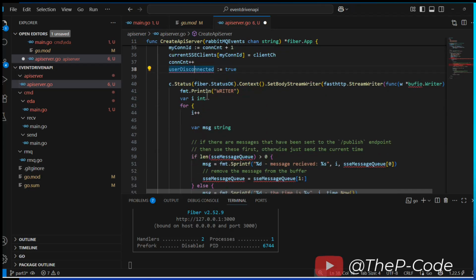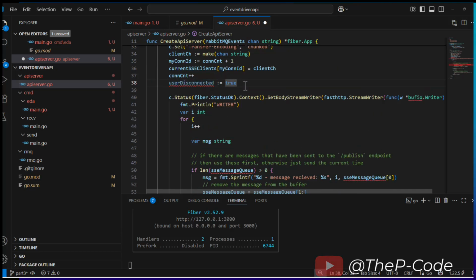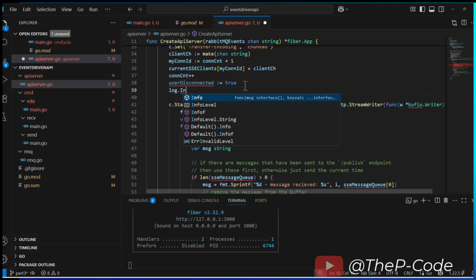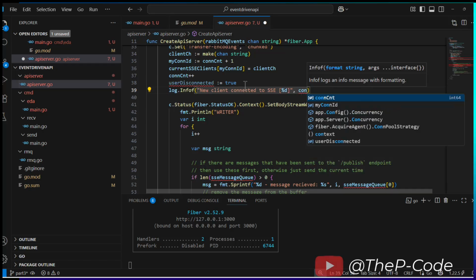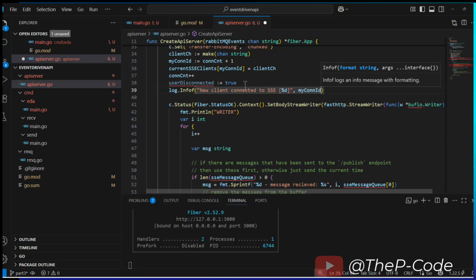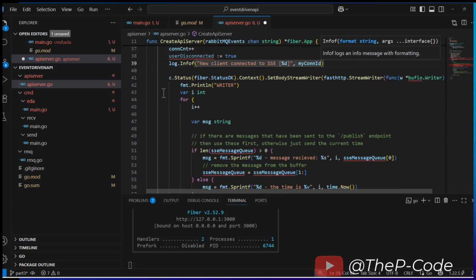One last thing, let's go ahead and log that we have a new client connected. So once someone hits this, we'll just say new client connected to server-side events, right? And then let's just print out that ID again, my connection ID. Perfect.